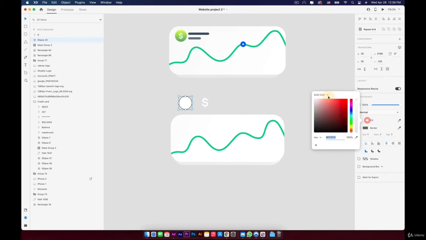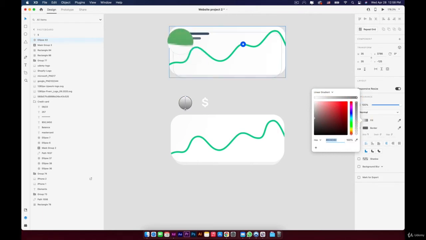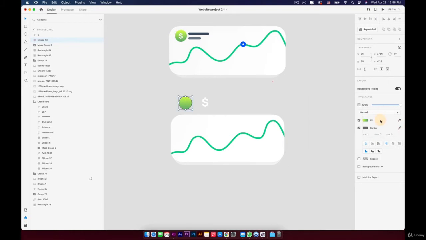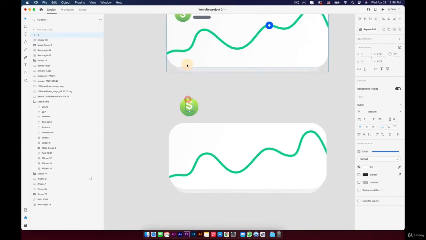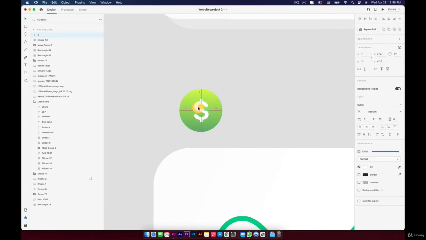We will change the fill to linear gradient. And let's choose both of the colors. Select this one, eyedropper, get the color from here. Select this one, select the eyedropper and get the color from here. Now we have our gradient. We will disable the border. And then we will move the dollar sign over it. We will make it smaller. And move it to the middle.